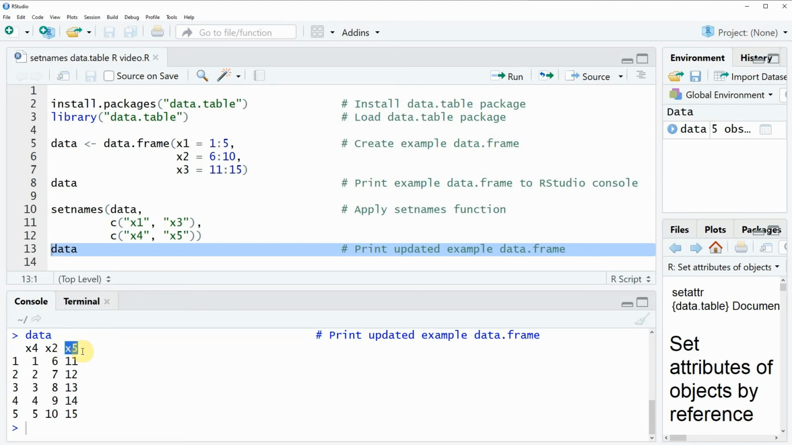Yeah, so this is basically how to apply the setNames function of the data table package in the R programming language. However, if you want to learn more on this topic, you could check out my homepage, statisticsglobe.com, because on the homepage I have recently published a tutorial on the setNames function. And in this tutorial, I'm explaining the code of this video in some more detail. And I'm also giving more examples for the setNames function.